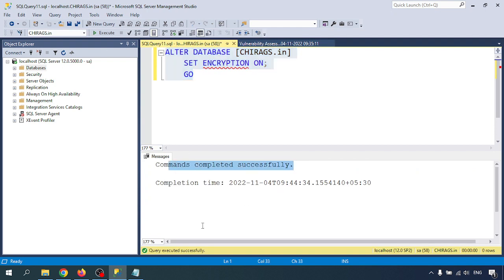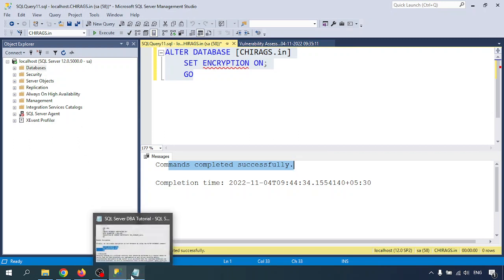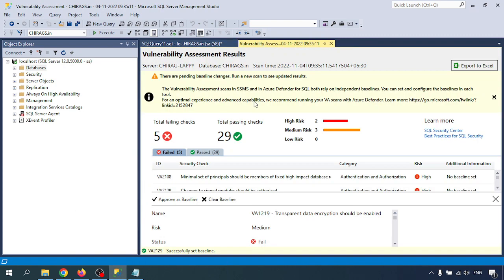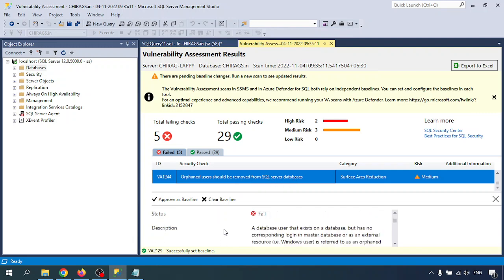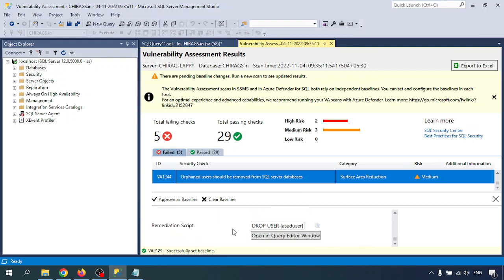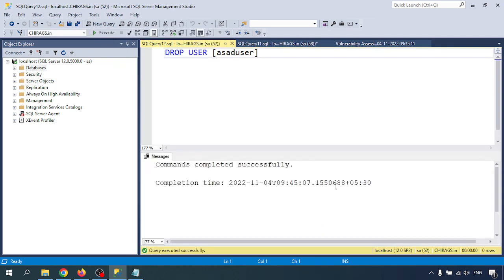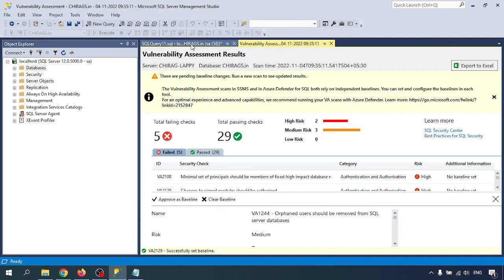So the command is successfully completed. So this part is also completed. Now go to the next. TDE is completed. The last, the fifth one, is that orphaned users should be removed from the SQL Server database. So there is some orphaned user, like an asset user, that we don't want. Then I'm going to drop that. So it is successfully dropped.